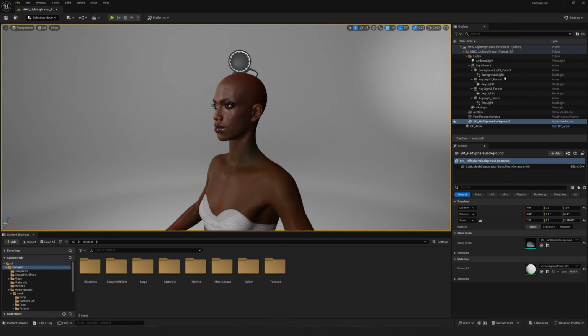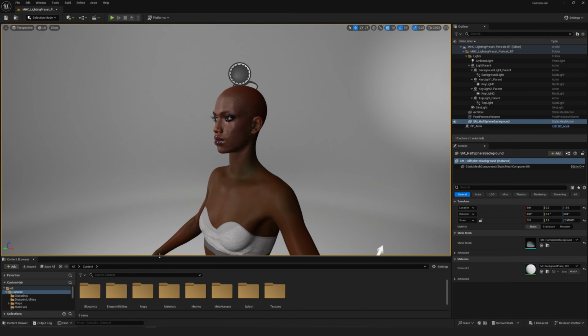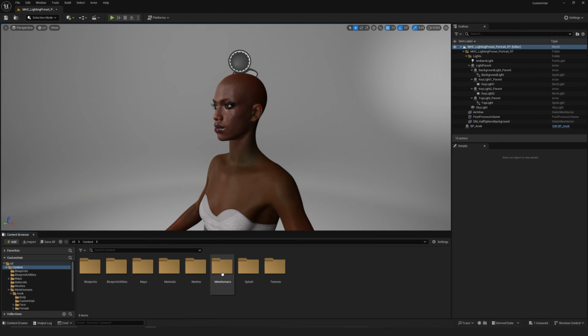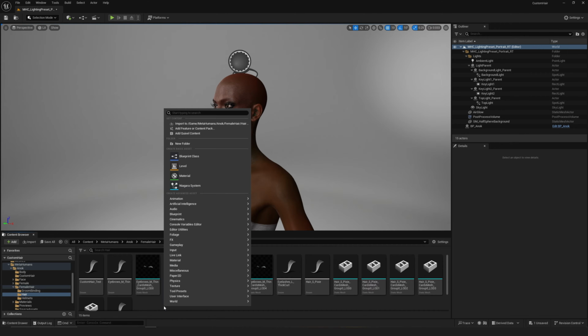I forgot to show this part, but basically you need to delete the hair of the original MetaHuman by going to its blueprint and deleting it in the hierarchy under face. Go to your MetaHumans folder, in female hair, hair. This is where you'll want to import your hair. So right-click, import, select your Alembic file.